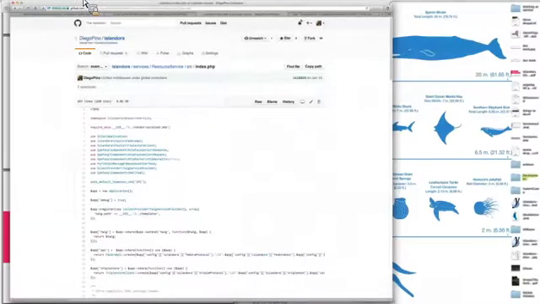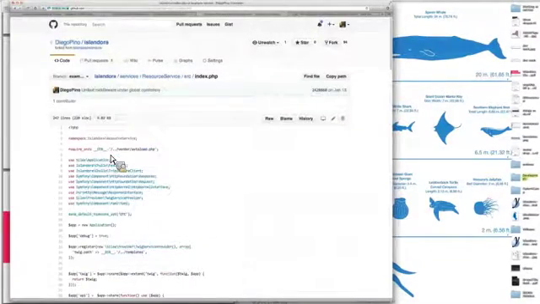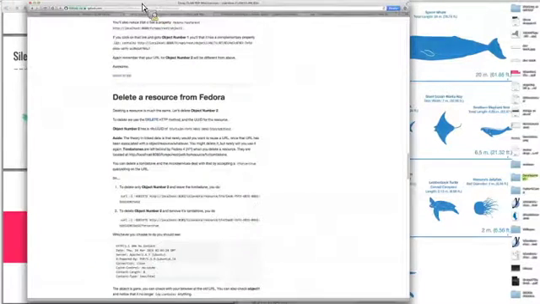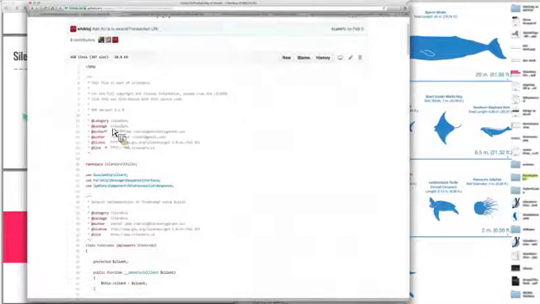So, can you see my screen? Shall I make it bigger? Okay.